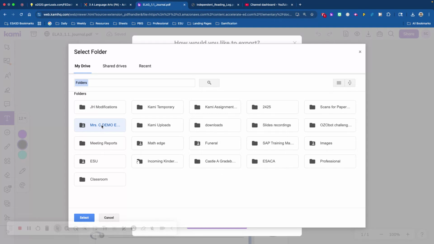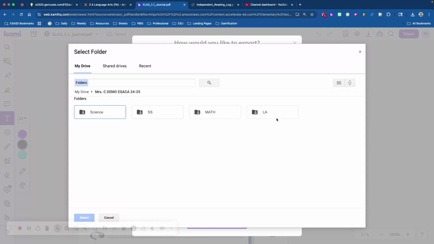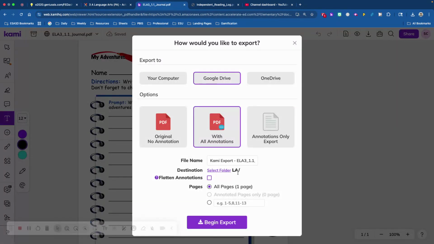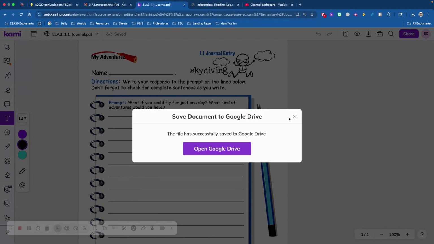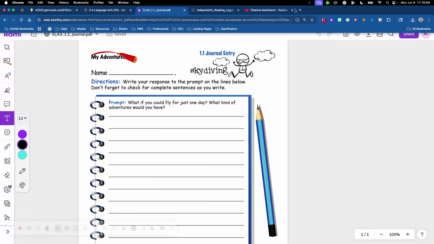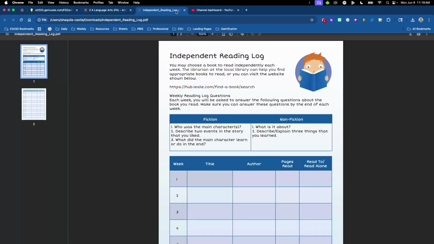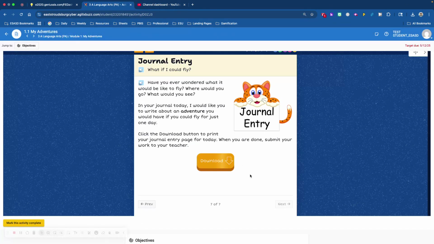I am going to use the demo folder that we have set up. I'm going to click on language arts because this is a language arts assignment. And I'm going to click select. You can see that it's now going into that language arts folder and we're going to export it. It is going to save to the Google Drive. I'm not going to open the Google Drive. I'm just going to close it for now and we'll come back to it later. We are done. I'm going to mark this activity as complete and I am going to go to the next activity.